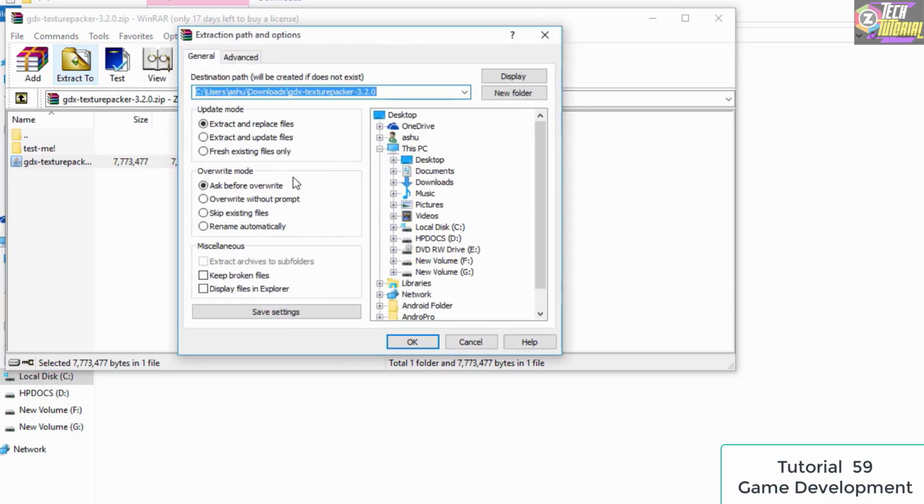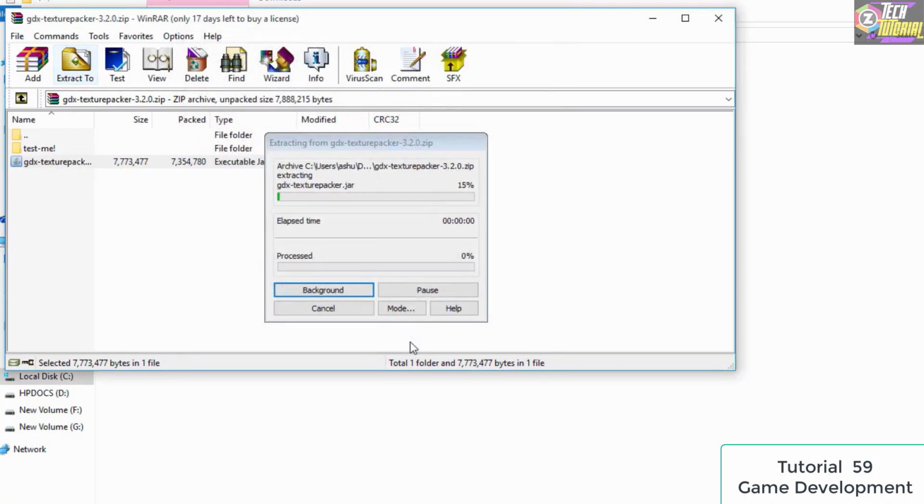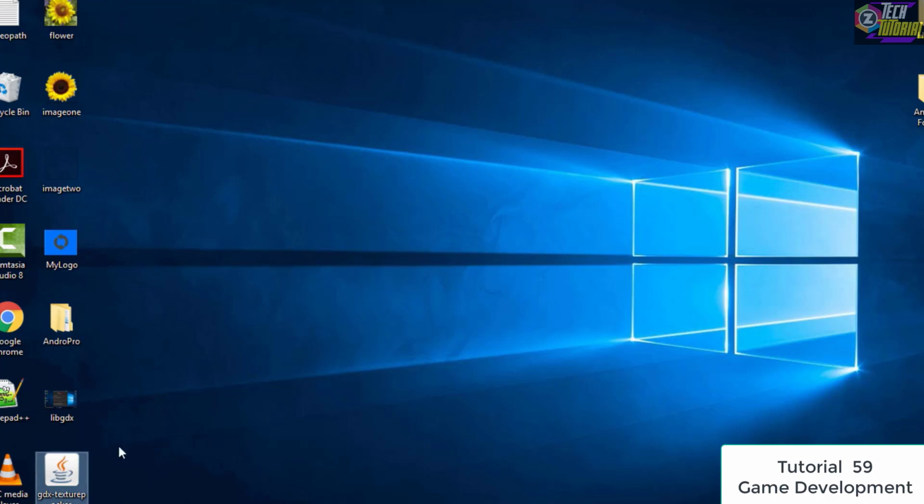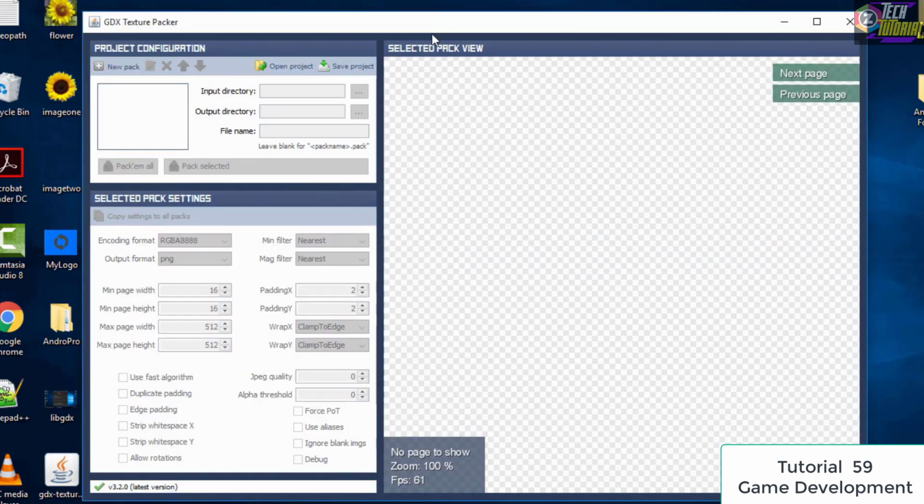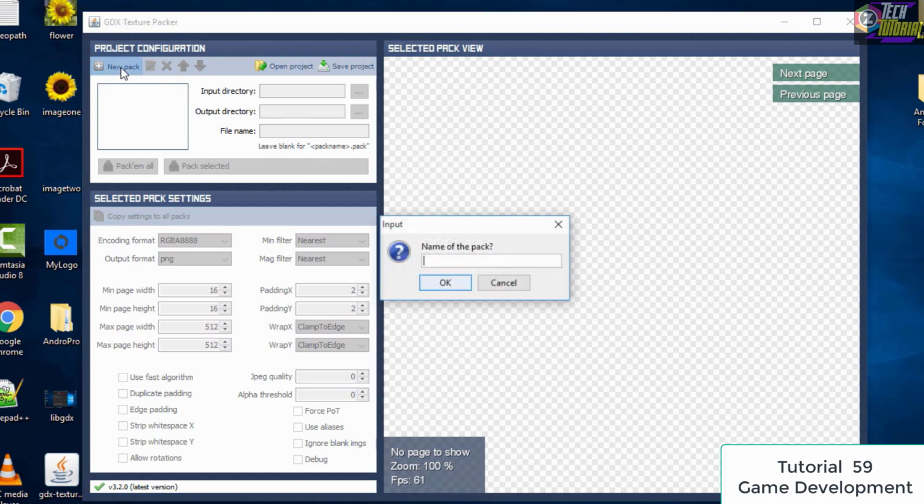Let's say we extract it to the desktop, and once we have extracted it, we run it, and when we open this thing up, we are going to get a window, and this window is basically going to combine your images and convert them into an atlas. So in order to convert the images into an atlas, we select this new pack right here.